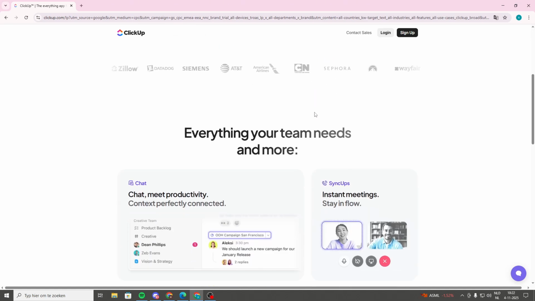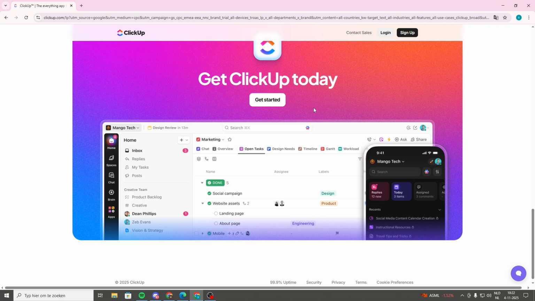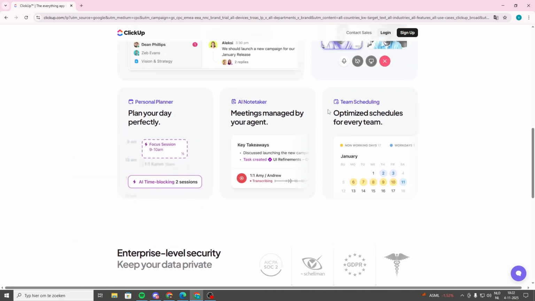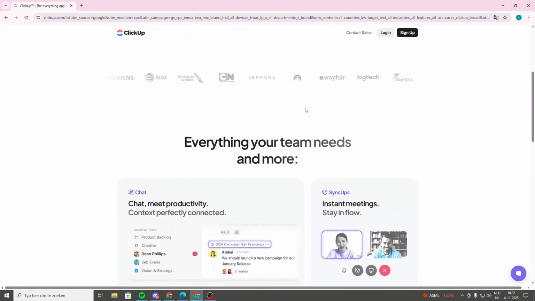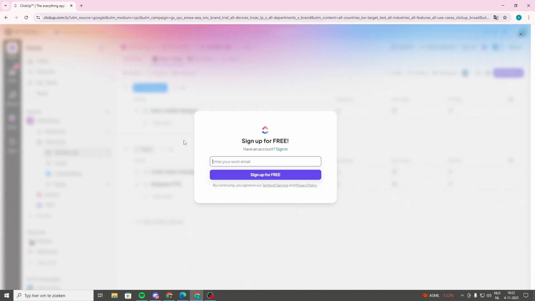ClickUp is one of those tools that promises to be your all-in-one workspace. Tasks, docs, chats, whiteboards, dashboards, everything in one place. But when you're just starting out, the free plan seems tempting. Free forever, says the site. So the question for 2025 is: is ClickUp's free plan good enough? And when does it make sense to move to a paid plan?